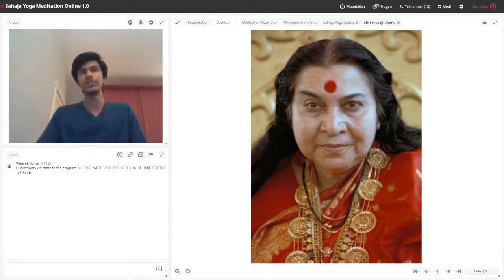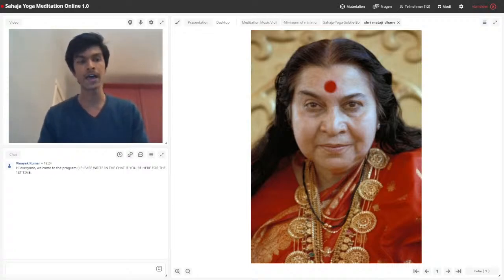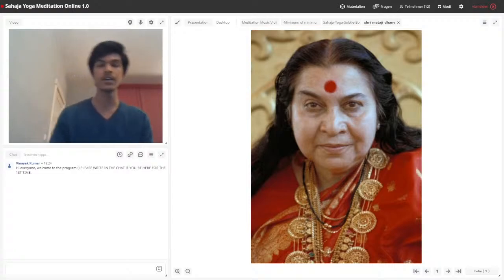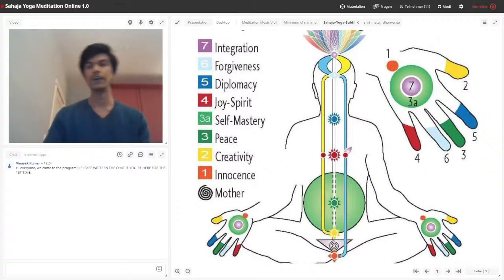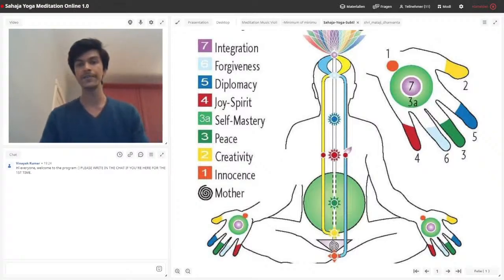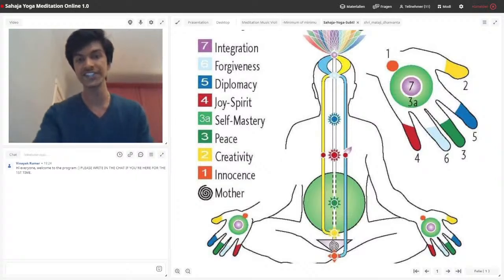Today I would like to go more in depth and do more on the topic of thoughtless awareness and how to sustain the state of thoughtless awareness. We'll go deeper in that. As you all know, this is our subtle system, and the basic chakra which gives this power of thoughtless awareness is the sixth center, as you can see, which is for forgiveness. We call it the Agya chakra. So thoughtless awareness actually comes from this chakra.